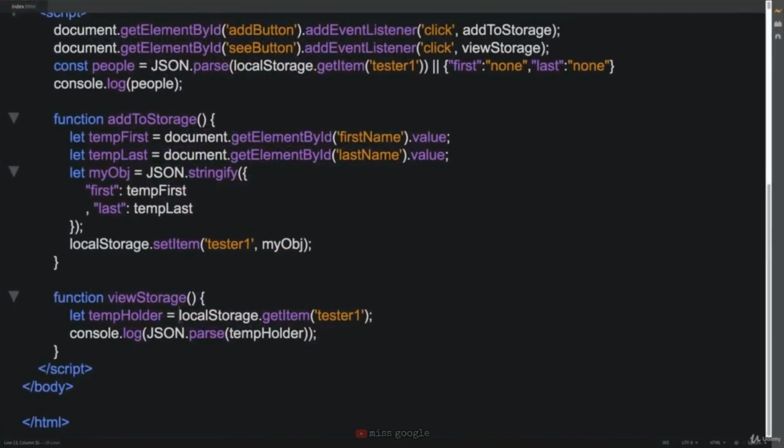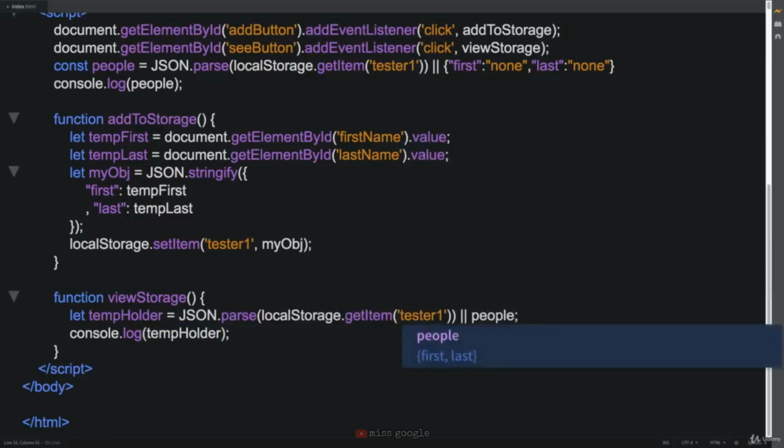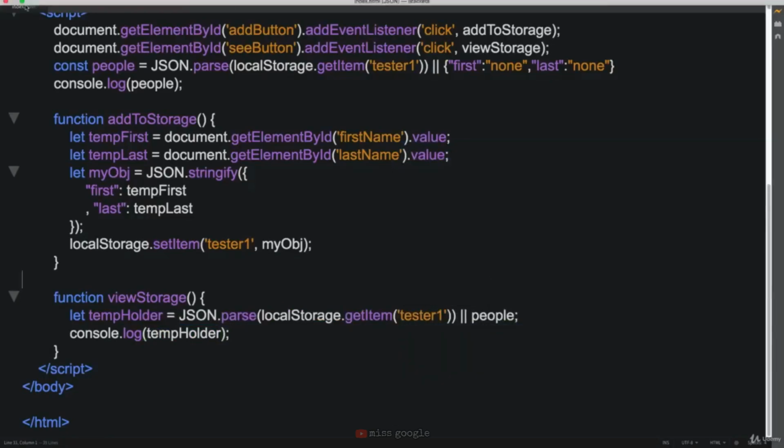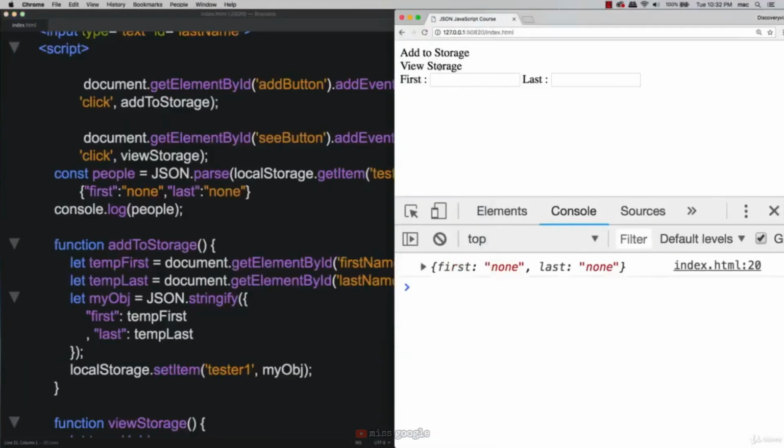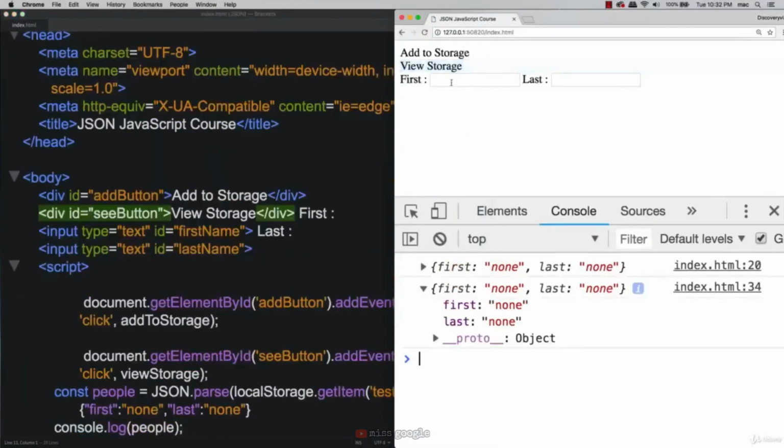So instead of temp holder, localStorage getItem, move this one out so we're consistent. If this one doesn't exist, then we'll just load whatever the contents of people are if they want to view the storage. And if it does exist, so if we do view storage, we're getting that content. And now let's set something into storage.